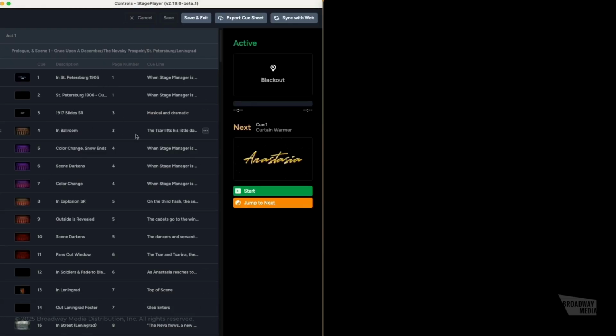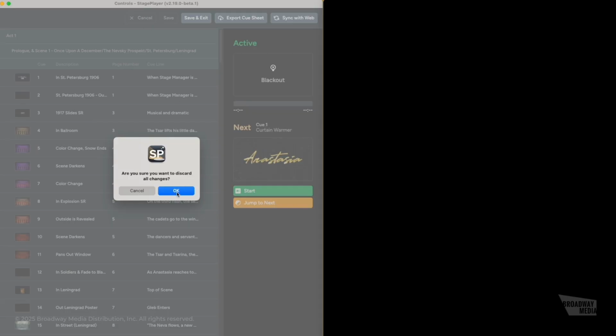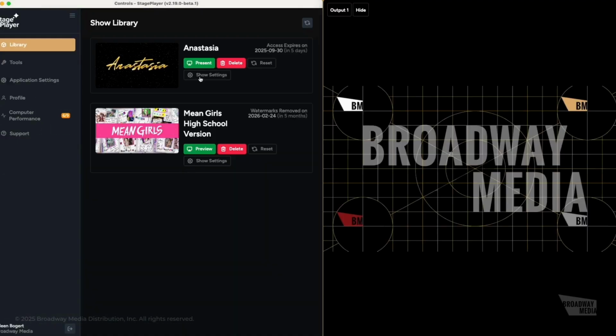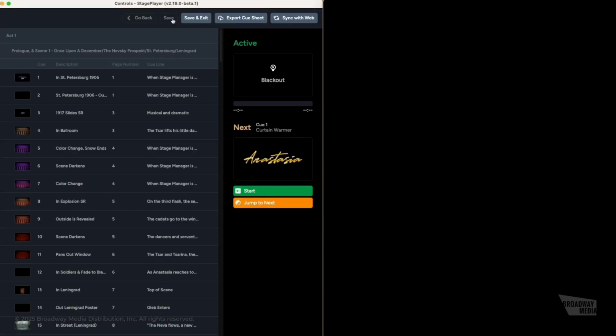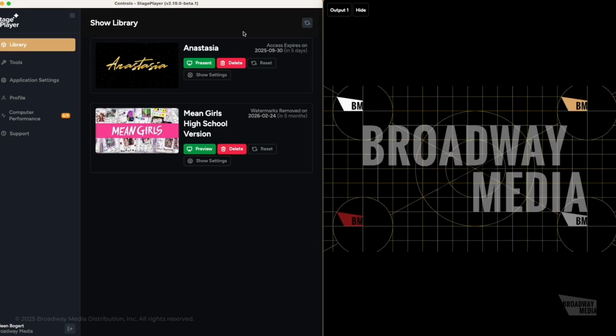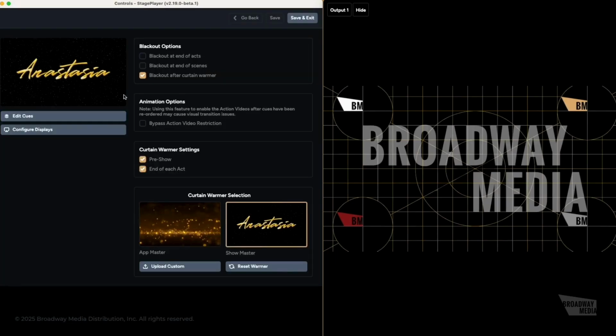This page is an editable version of your cue sheet. Let's start again by discussing the buttons at the top. Cancel will discard all your changes and bring you back to the show library. Save will save your changes. Save and exit will bring you back to the show library.